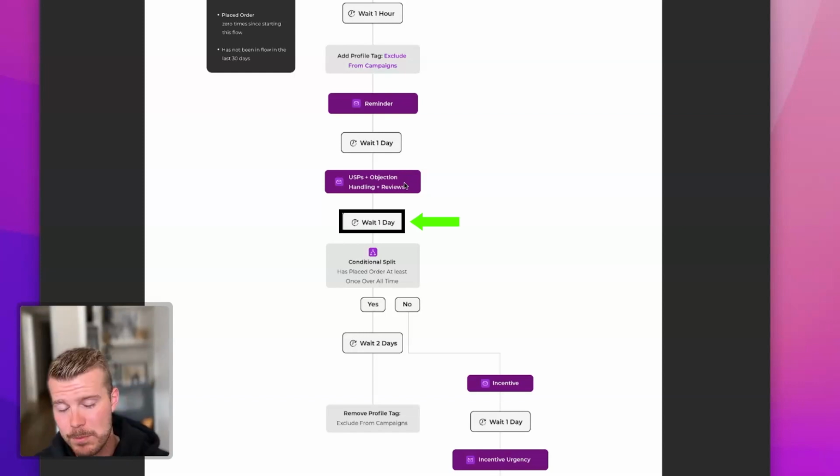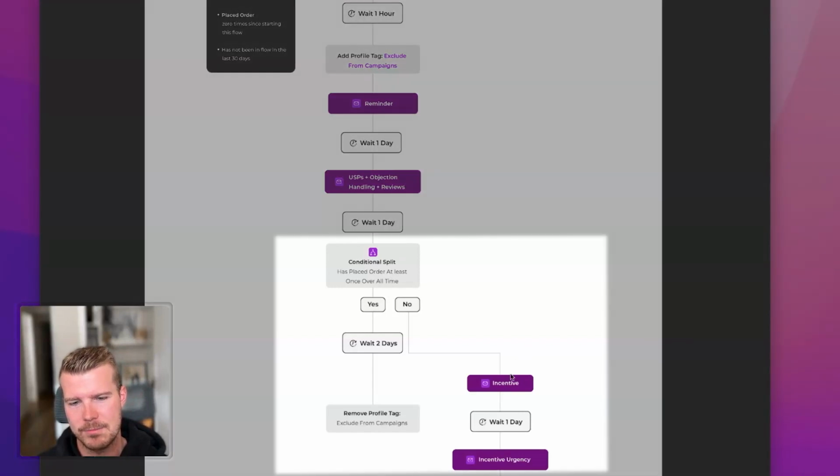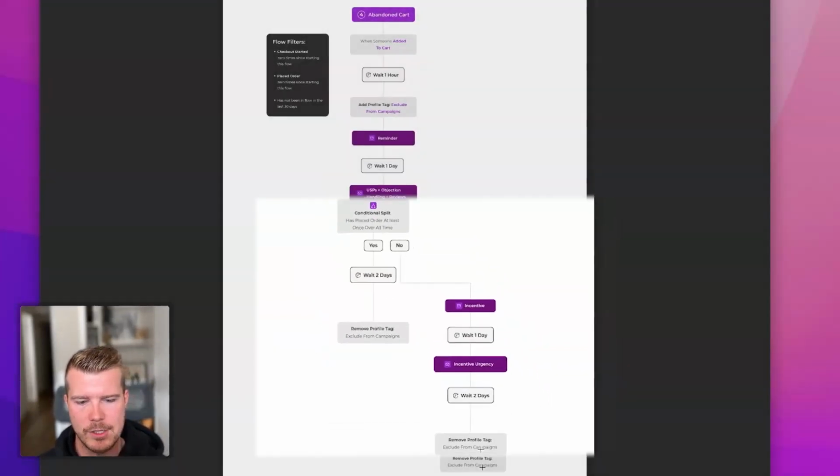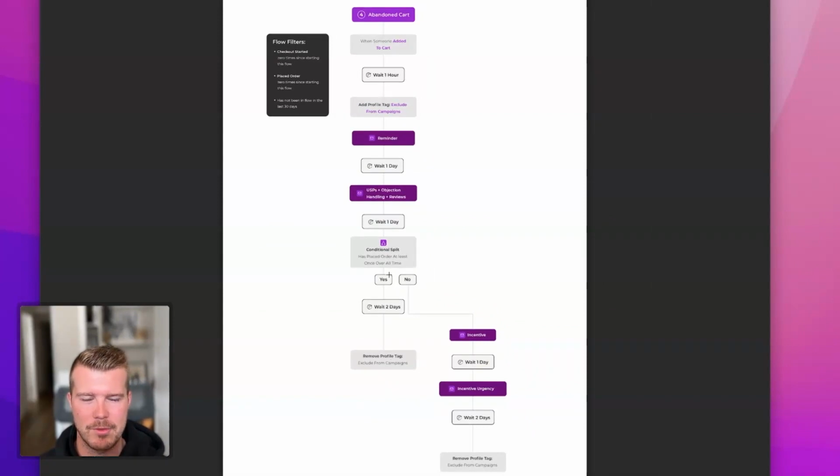We'll then wait a day. And again, it depends on how aggressive you want to be with this. Oftentimes for our clients, we're just going to end this here. If we want to be really aggressive with the add to cart flow, we can then split this out and say, if someone hasn't purchased before, let's send them an incentive. Let's wait another day. And then let's send some incentive urgency essentially, and then wait 2 days. And then we're effectively removing them from that flow.